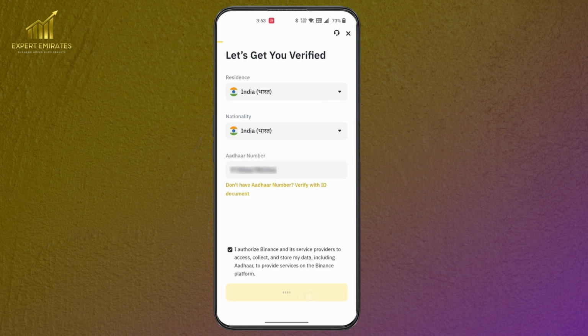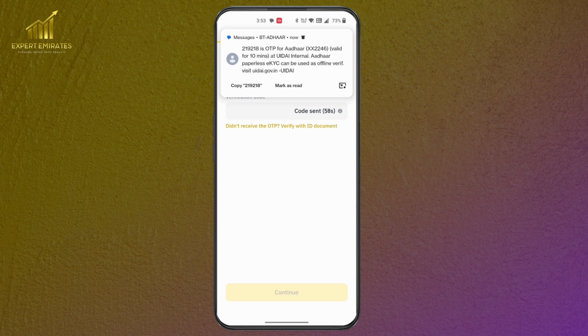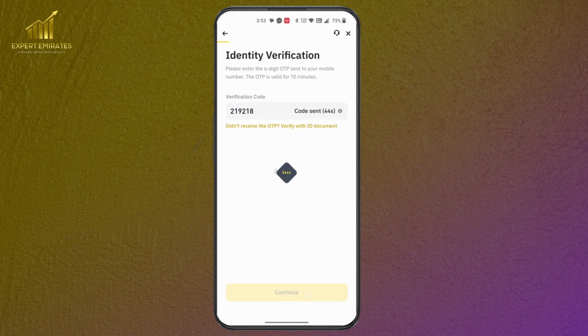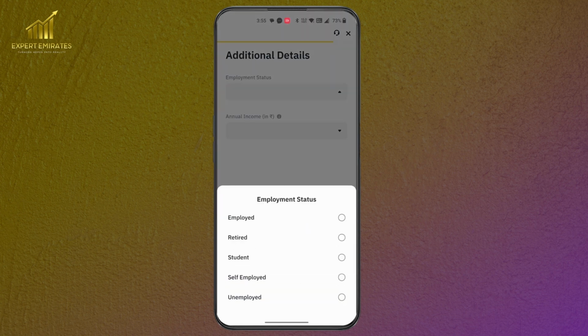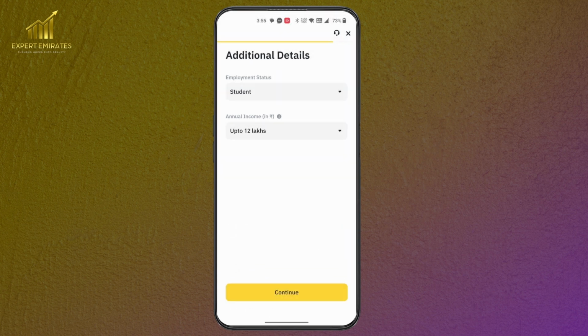Now an OTP will be sent to your mobile number which is linked to your national ID. Simply copy and paste that code here and then click on next. Some additional information will be shown to you like your employment status and your annual income. Likewise, I have clicked on student and then hit continue.